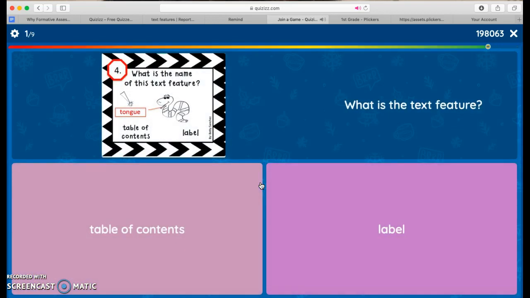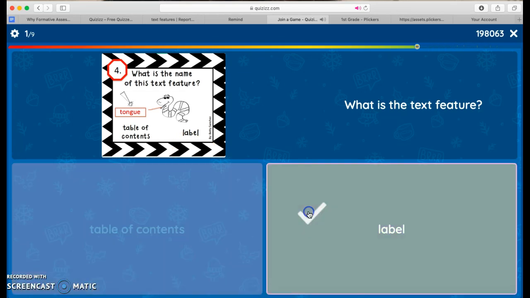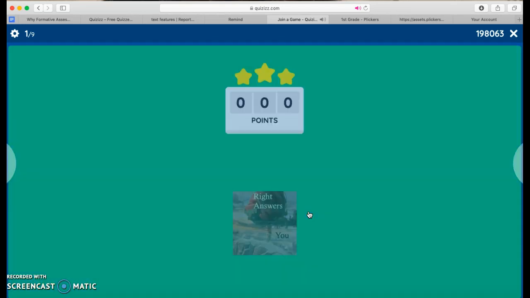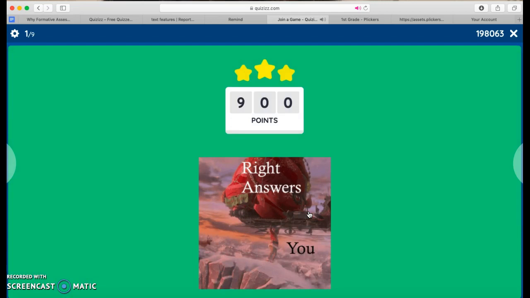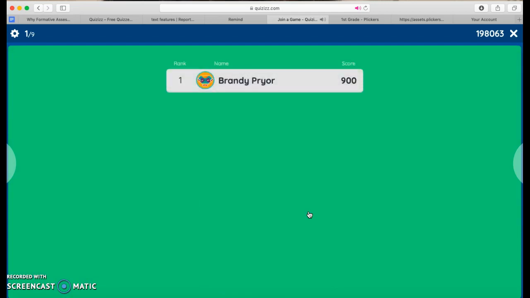And so again, they can do it at their own pace. And this will be the leaderboard.